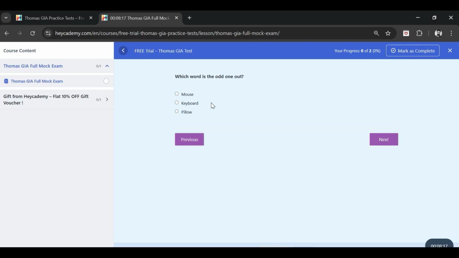So basically in the free test you have an option to try all kinds of questions. But in the real exam you have one section altogether, then the next section, and then the next section. But in the free test, Heycademy wants you to try all kinds of questions. That's why they have it all. But you can see how fast the time is going. So we have to be really fast when you are really doing the exam.